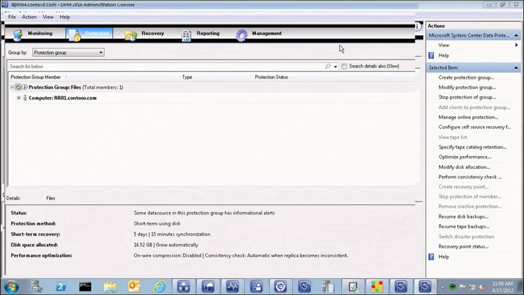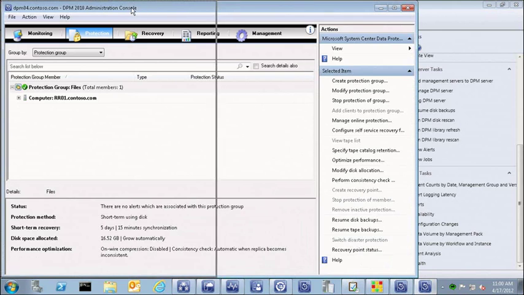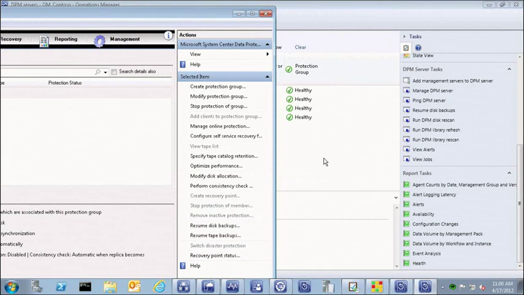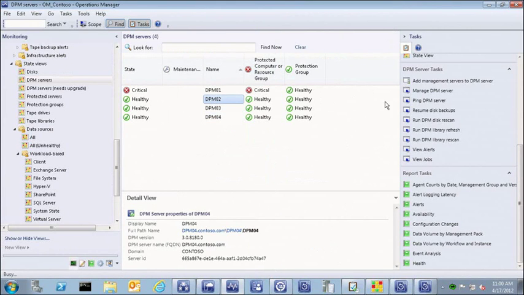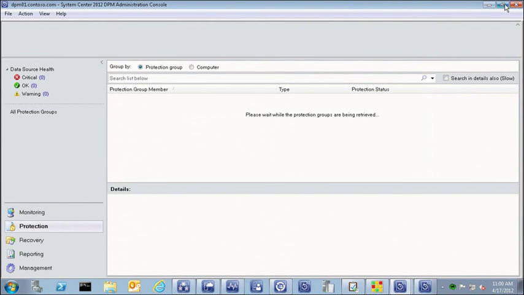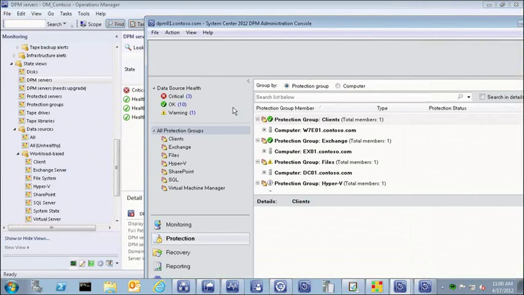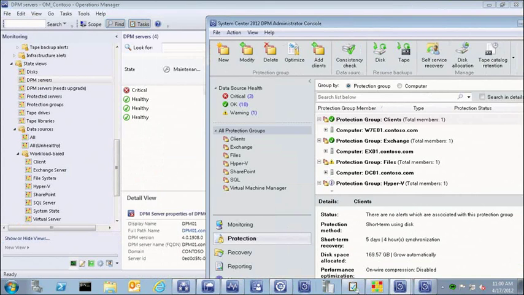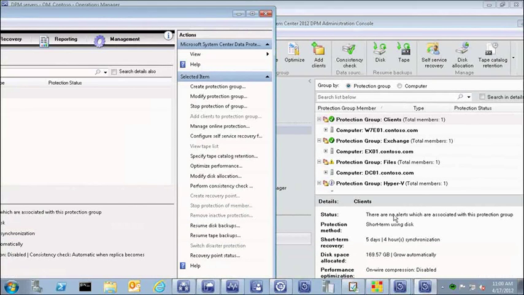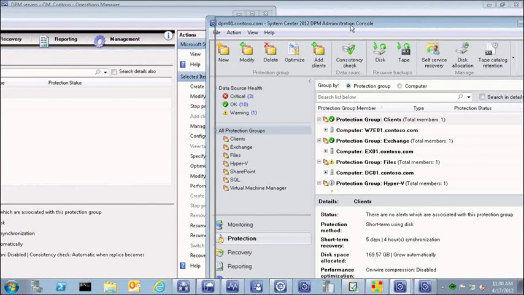Now, let me go ahead and dock that to the side. Okay. Server doesn't allow docking, probably. Take it all the way over. Okay. Right. So let me select one of the DPM servers here and say Manage DPM Server. Now, this server, DPM 01, is a DPM 2012 server. Okay. If you see, it's tough to see.